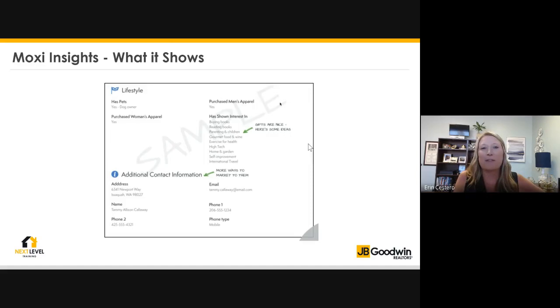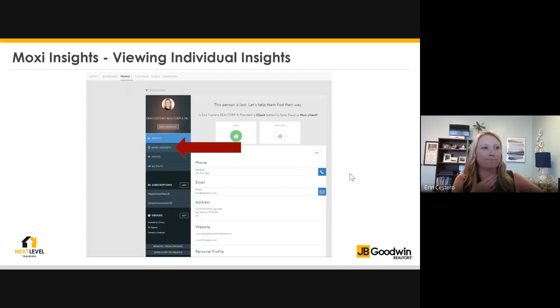Gifts are nice. Here are some ideas. Moxi actually, and I'll show you at the end of this, I've included the Moxi list of 100 ways you can use Moxi Insights. And I think this is great that it tells you some of the things that they show interest in when they're shopping online and looking online, I should say. So it helps with that information.